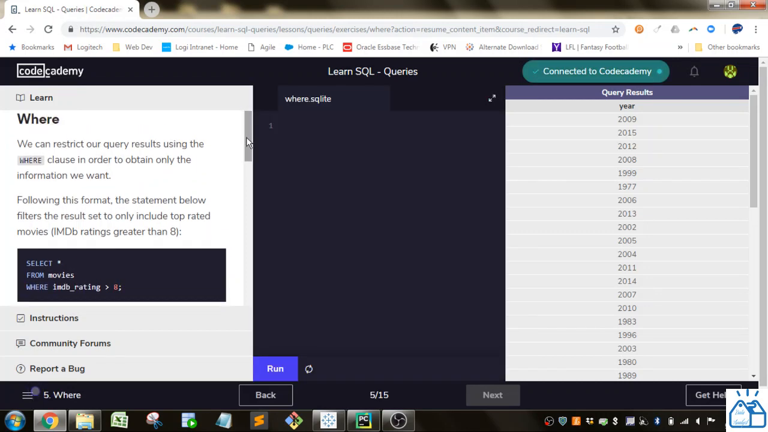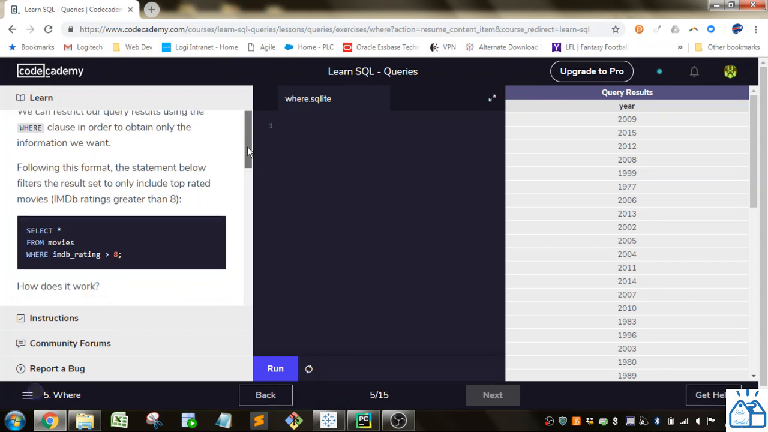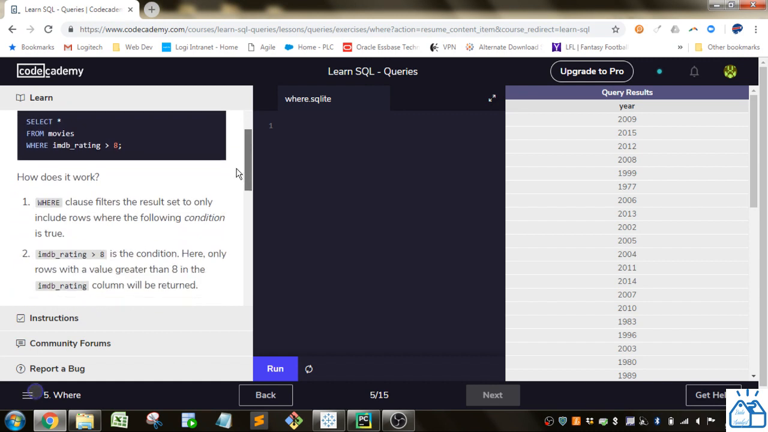We can restrict our query results using the WHERE clause in order to obtain only the information we want. Following this format, the statement below filters the result set to only include top-rated movies, so IMDb ratings greater than 8. They're selecting all the columns from the movies table, looking at the IMDb rating in particular and only selecting those movies where the rating is greater than 8.